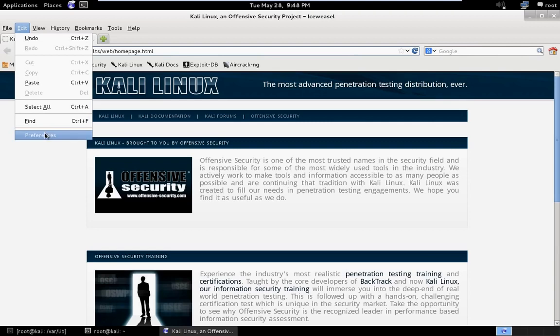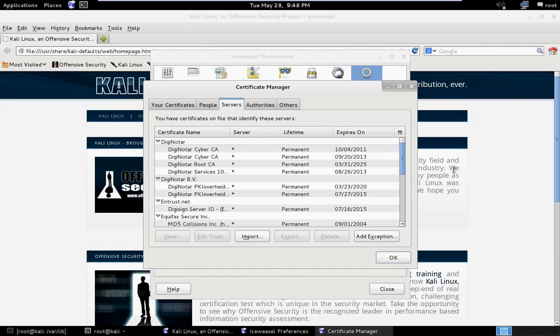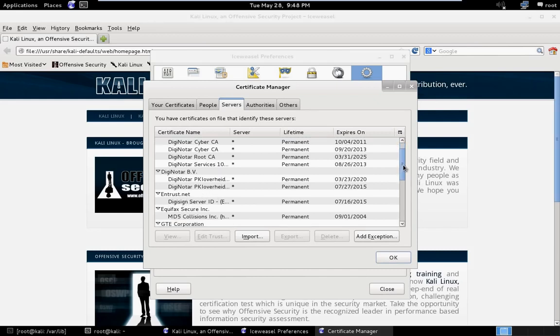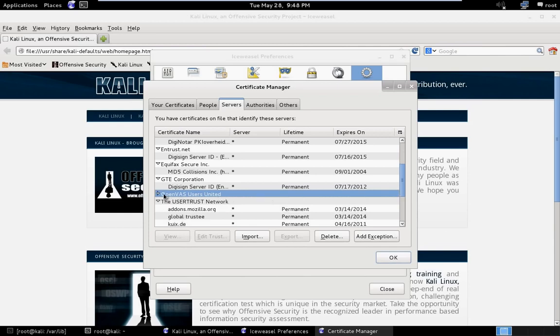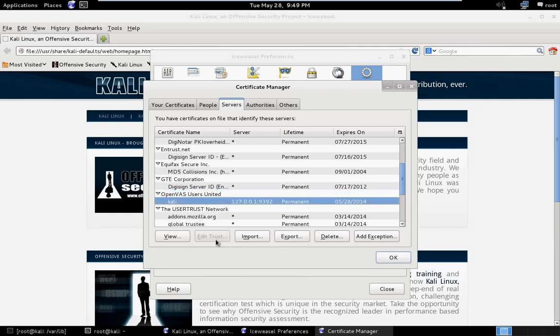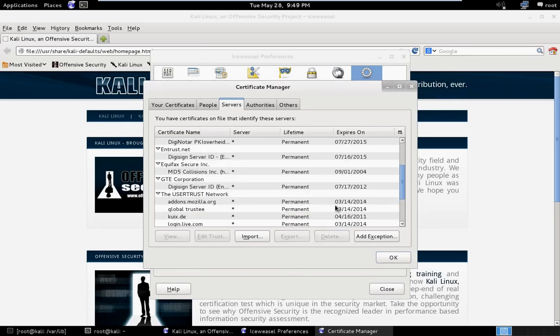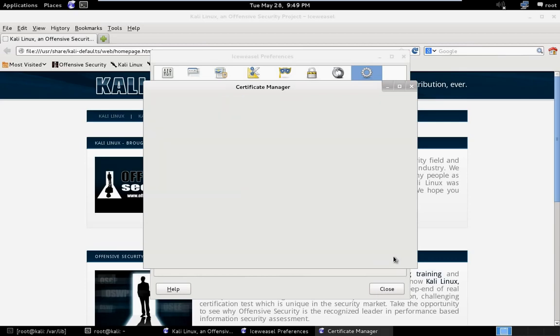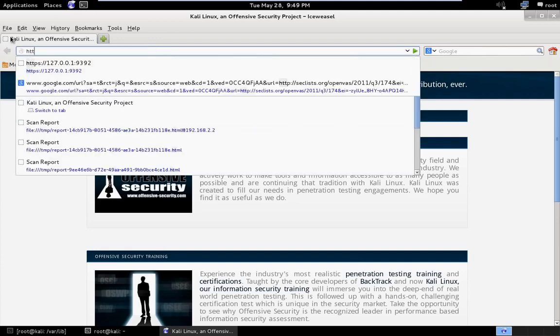Sorry, edit preferences, advanced, view certificates. Anyway, if you were curious, this is how you clear out a certificate. I'm going to go down here, expand OpenVAS, and then I'm just going to delete this. The reason we're going to have to go through a security exception here is because it's a self-signed certificate from OpenVAS. So you're going to get a warning here, and I'm going to show you exactly what it is.